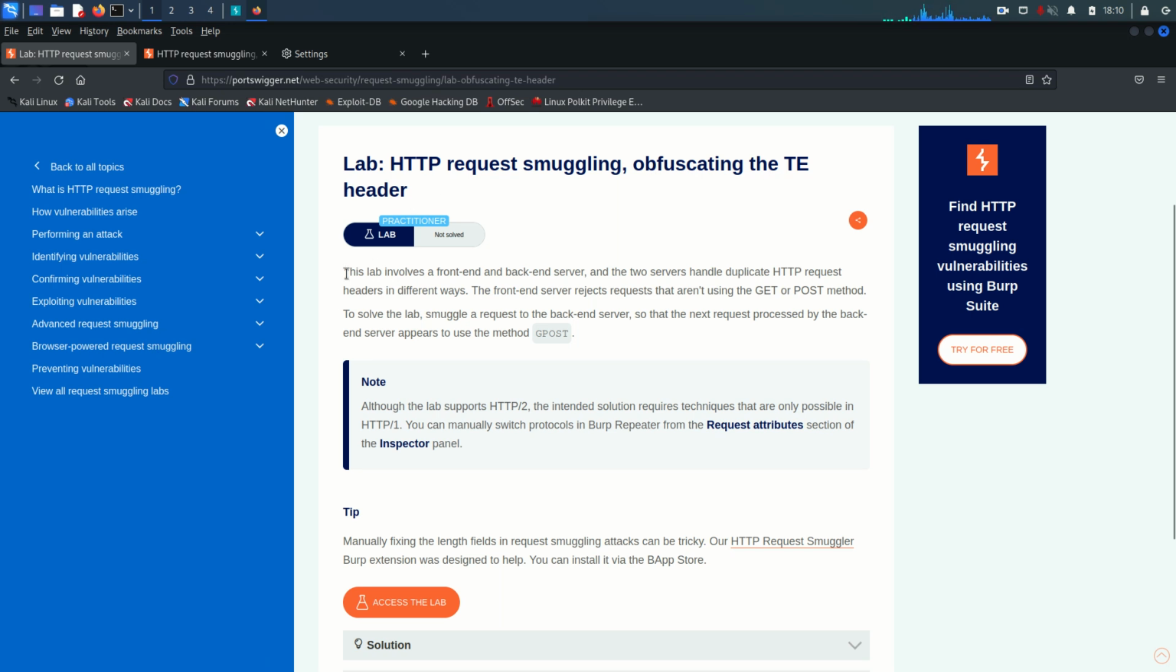The lab description says this lab involves a front-end and back-end server, and the two servers handle duplicate HTTP request headers in different ways. The front-end server rejects requests that are not using the GET or POST method. To solve the lab, we need to smuggle a request to the backend server so that the next request processed by the backend server appears to use the method GPOST. Okay, so the most important thing here is this one.